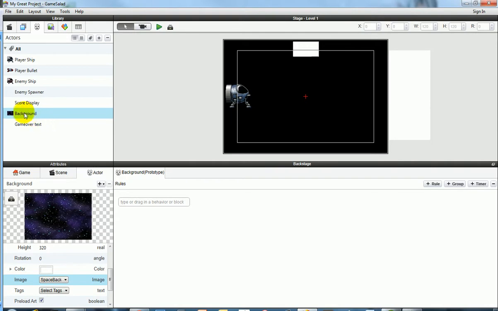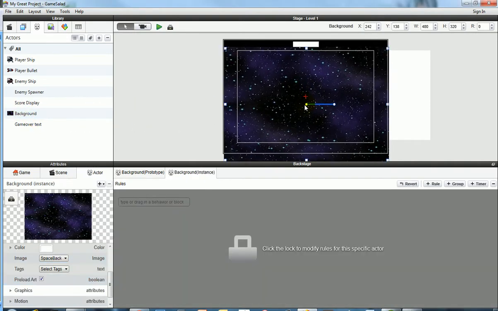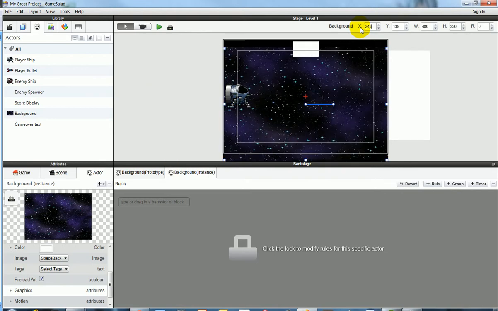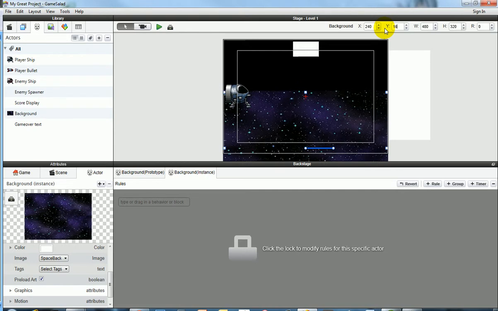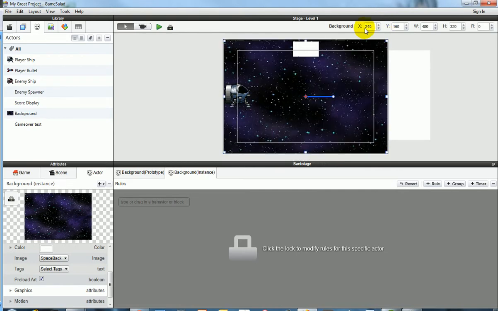So we'll take the background image in now, and we'll just drop it in, but it does go in front of everything, which is a bit of an issue. So to make sure that it goes to the back of the scene, we can just right click and say send to back, then it goes to the back. Now we want to make sure that it's dead center, so we're going to set it to 240 on the X, which is half of 480, and we'll set it to 160 on the Y, which is half of 320.